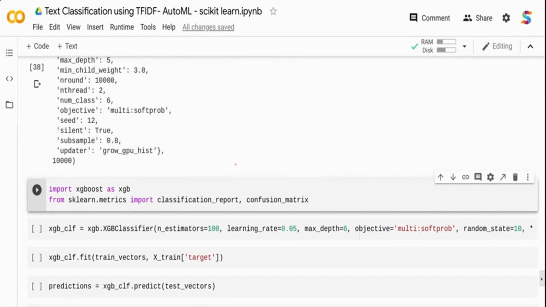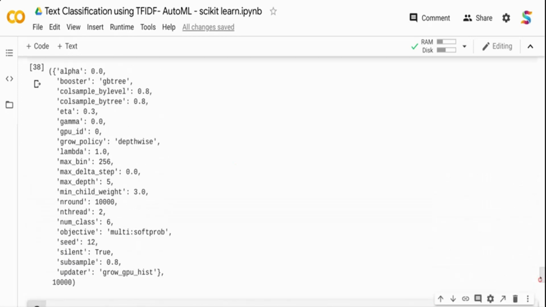So if you see over here, these are the parameters. The number of classes is 6, that is labels 0 to 5.